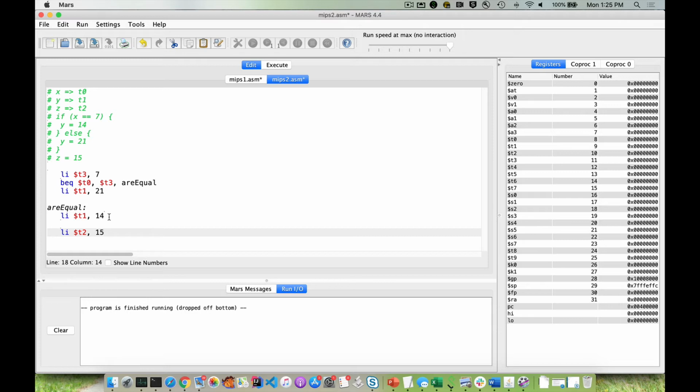Notice that if x is equal to 7, it'll work just fine. It'll check, it'll say, oh yeah, x is equal to 7, it'll jump down here, set y to 14, set z to 15, and move on with the rest of the program. But if x is not equal to 7, it will come down here, set y to 21, and then set y to 14. Well, that's not what we want.